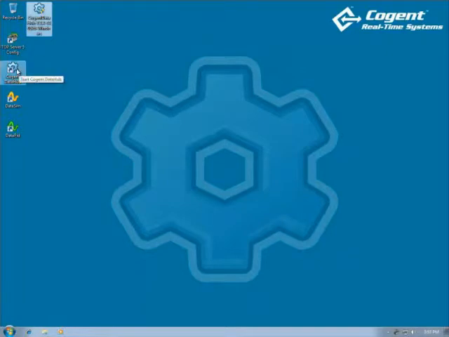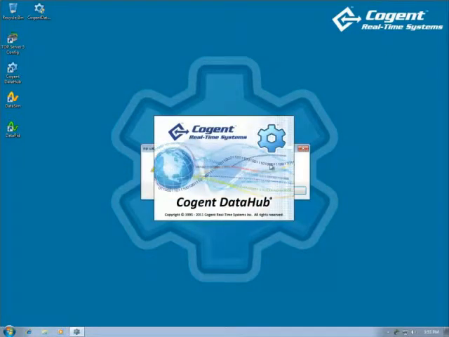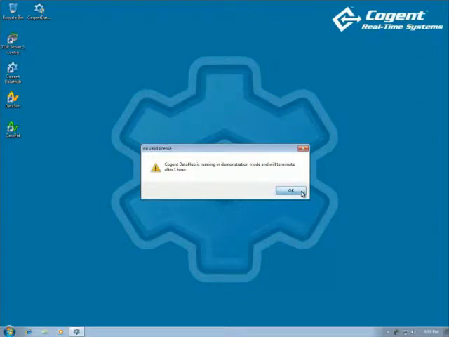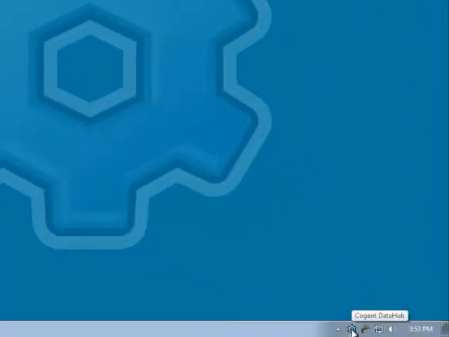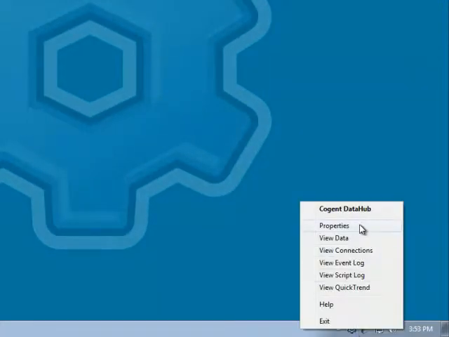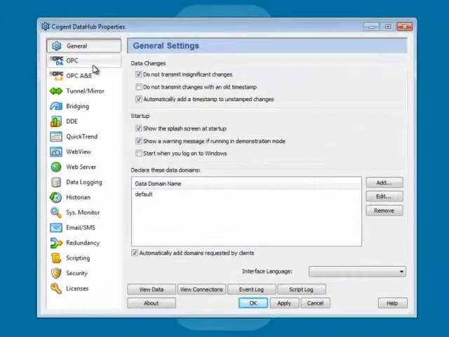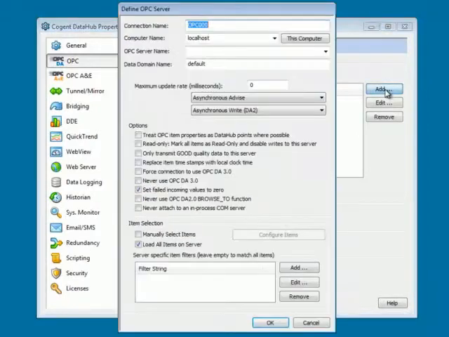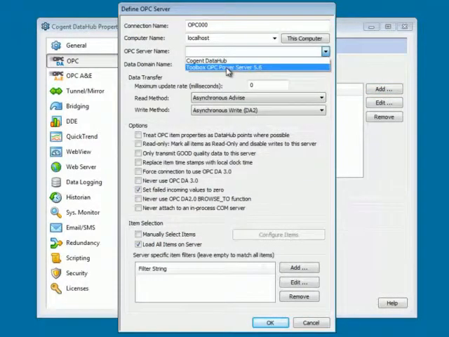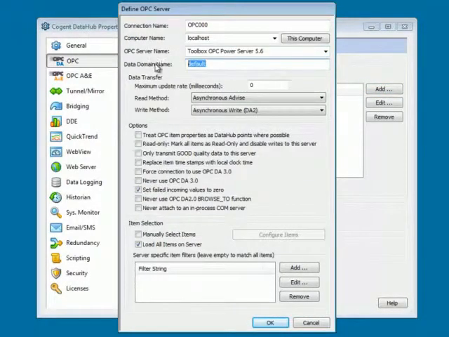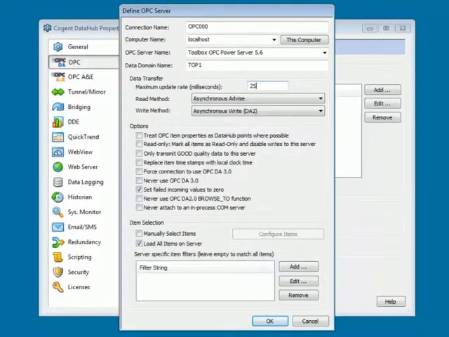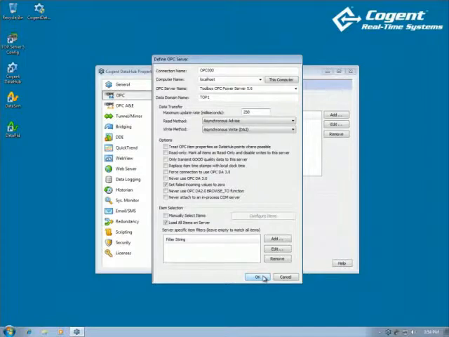And I'll go ahead and click on the Cogent DataHub icon. You see we're running with a 1-hour timeout in demo mode. If I double click or right click on this icon in the toolbar, I'll bring up our properties page, and I'll configure my OPC properties to read from the top server. I'll create a domain within the DataHub called top1 to handle that data, and I will limit the update rate to 250 milliseconds.